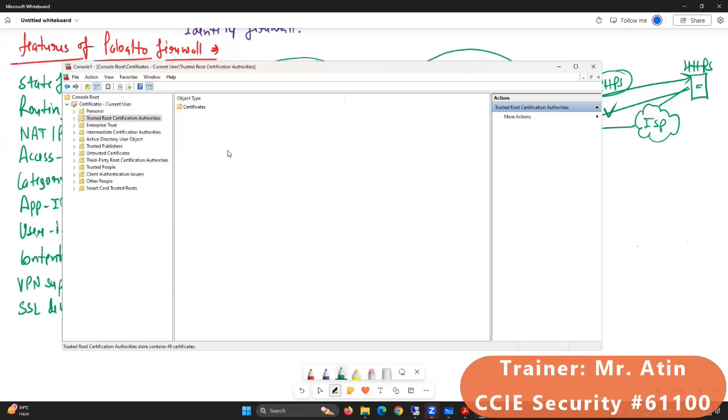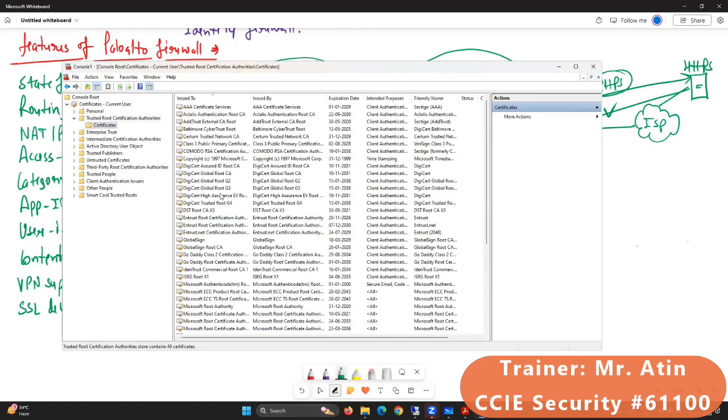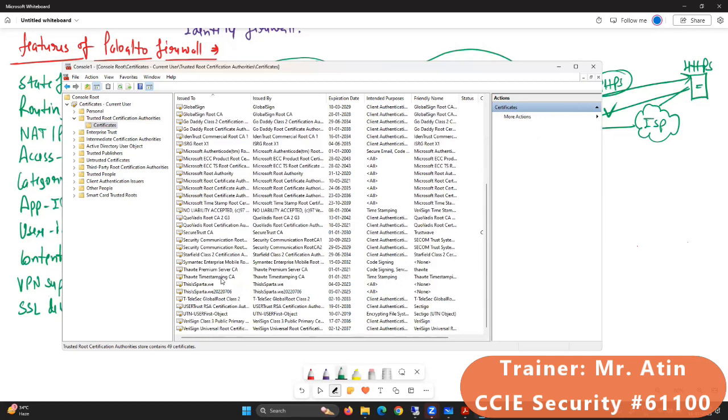In this Trusted Root Certification Authority, this PC contains all the root certificates which can be used to verify the identity of a website. Okay. If google.com is providing its certificate to this PC, then this PC will check the root certificate which can verify the identity certificate of google.com. Okay.